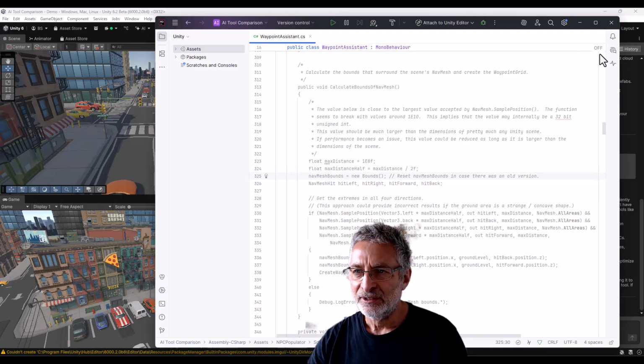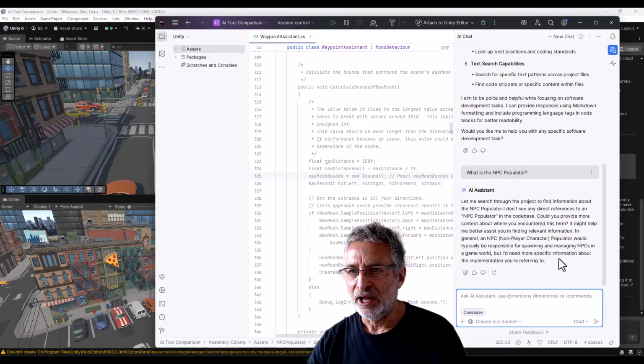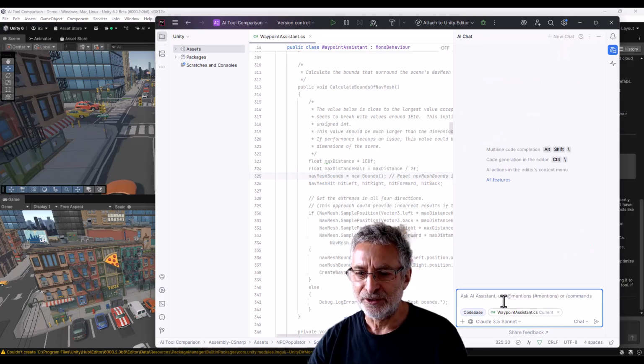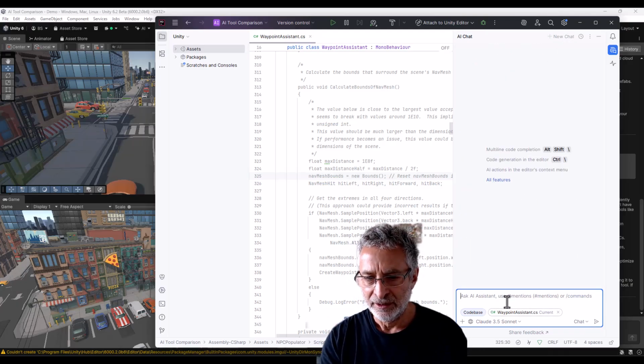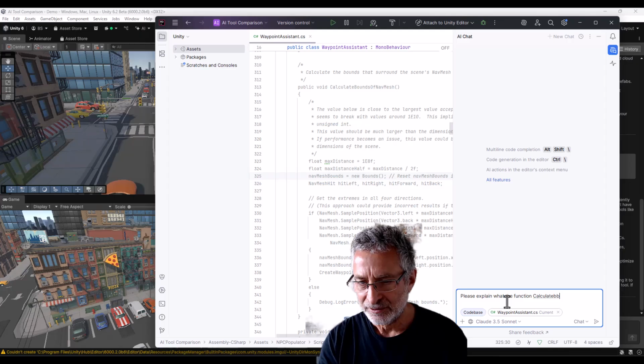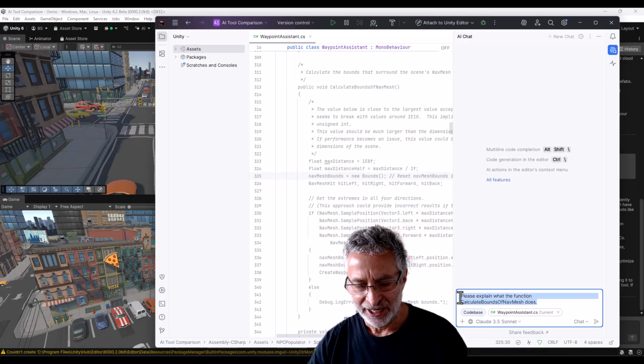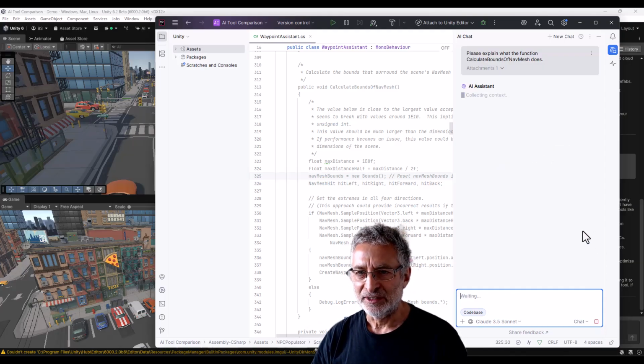Since we have JetBrains up, we can start here. Maybe we should start a new chat so it's not confused with the earlier questions. Please explain what the function calculate bounds of nav mesh does. And I'm actually going to just copy that so I can use the same query later. And let's see what JetBrains AI tells us.